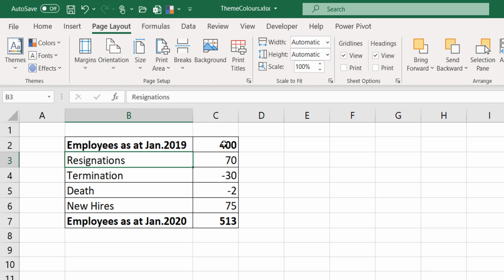So I know I had 400 employees as at this time. Now I have 513. I want to know what has happened. There's a difference of 113, but it doesn't mean 113 people joined. There could have been resignations, terminations, deaths, new hires, and all that. So this just helps to show why I moved from this point to this point.